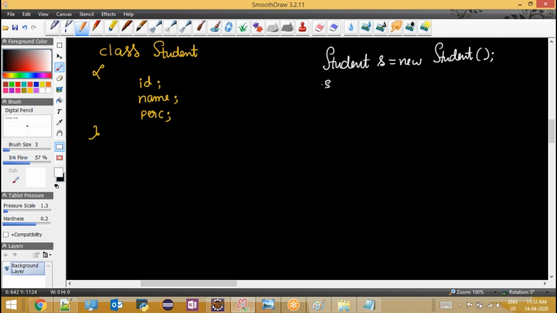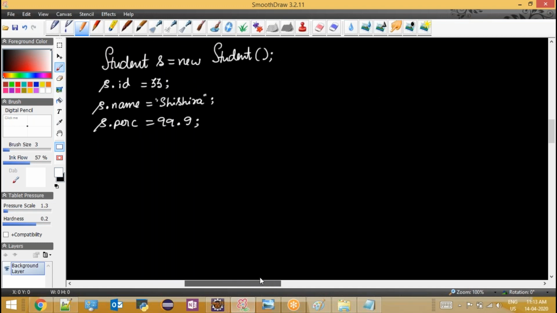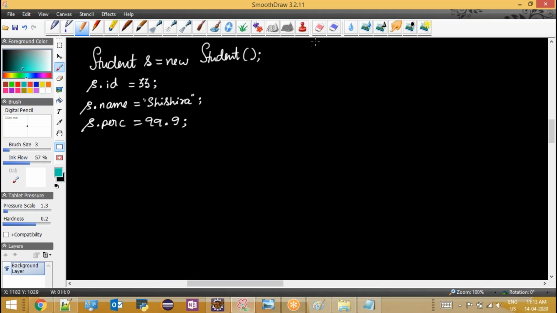Now I'm going to initialize the variables: s.id, the student ID, is, let's say, 33. s.name equal to some name. See, amazing, no? These are all the properties of this object. Now what do I do? The moment I create the objects, of course, they are created in the heap memory, in the heap area. Correct? What is s? It's a reference. So the object is created in the heap area.